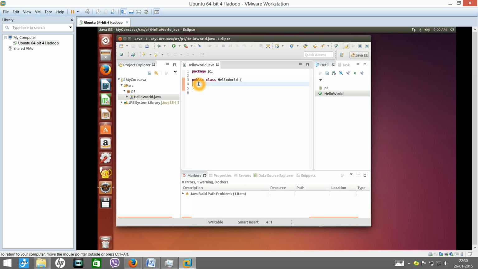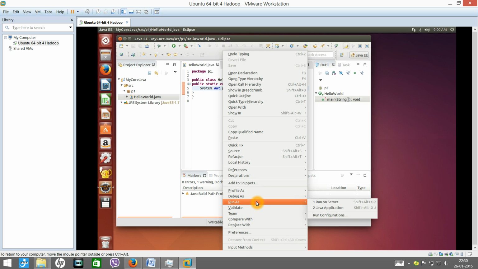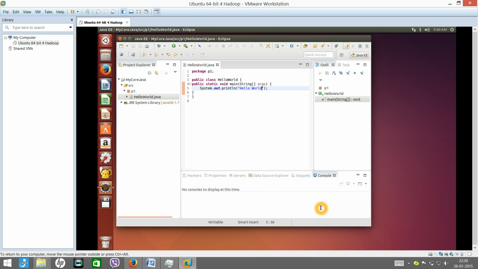Okay, let's write the main method here. Main, sysout, hello world. Save it, right click and say run as Java application. We got hello world on the screen. Okay, so this is how we have configured Java and Eclipse. Now tomorrow we'll use the same system and install Hadoop here, and we will directly work on Hadoop using this same IDE.